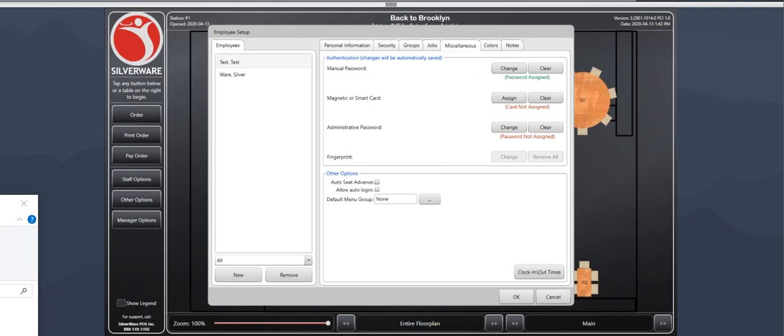The next option is a magnetic or smart card. So the magnetic or smart card, with the kit that you guys purchased here, we have 20 user cards included. So you can assign a card to a user instead of a numerical password. Typically, I see this used for managers, so managers would use a card as opposed to a password. That way, none of the servers can actually access managerial tasks without that card. It's just a good way to avoid the spread of a manager's password around.